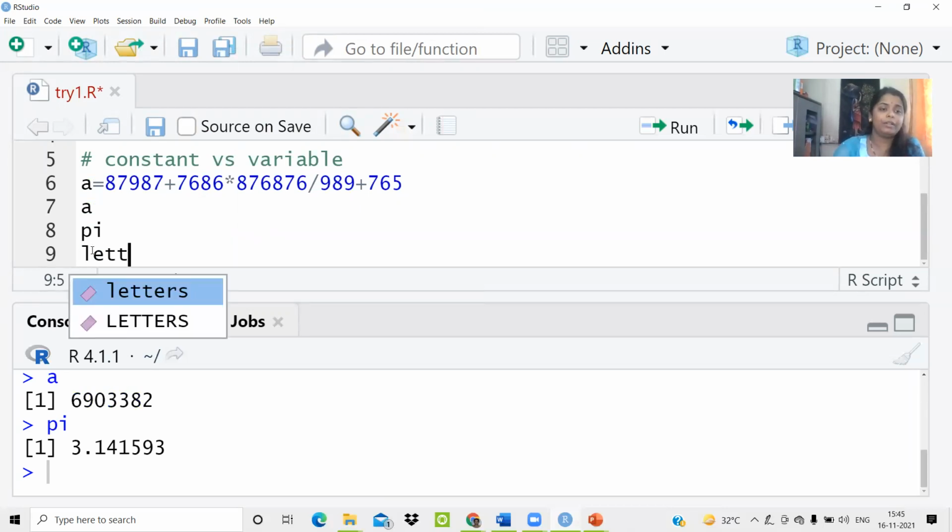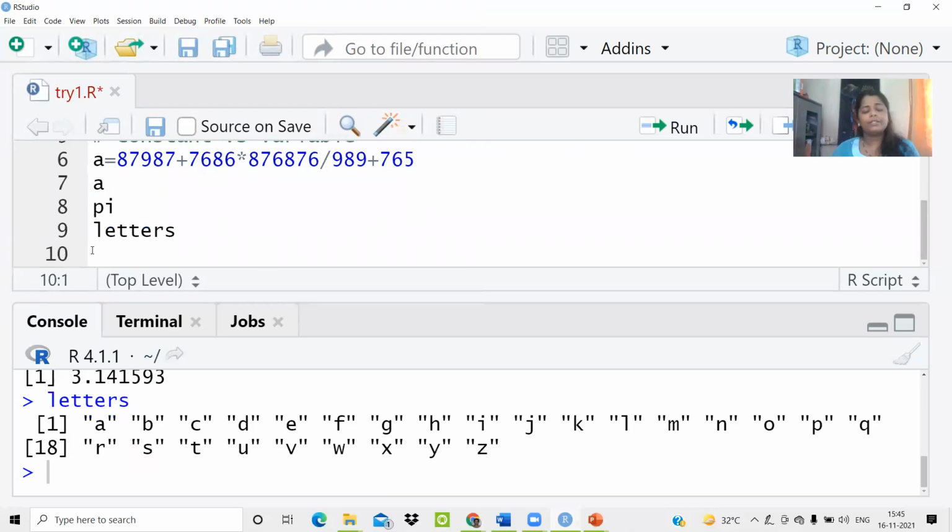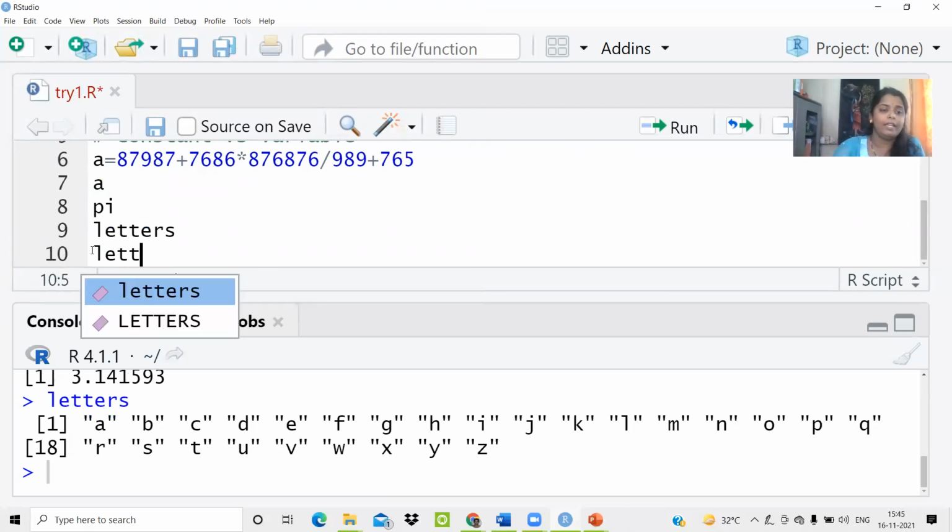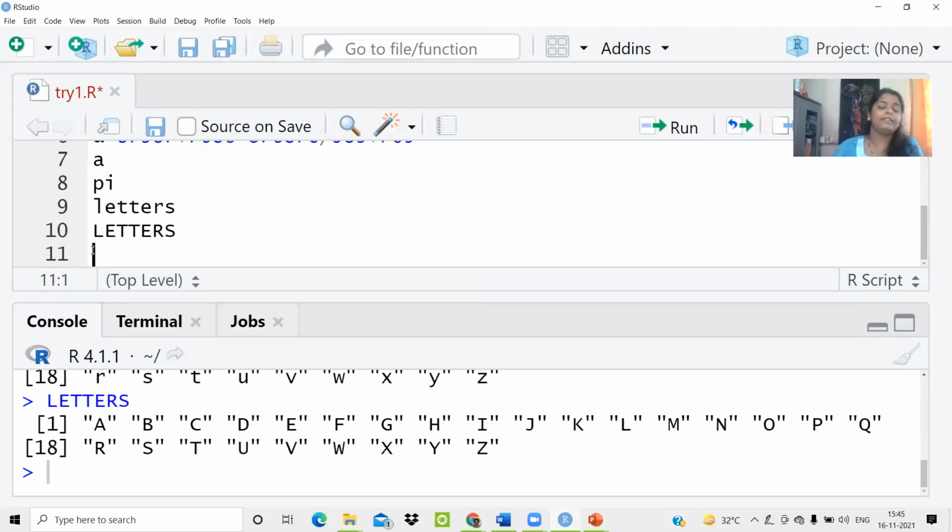Similarly, there is one more constant called letters. This constant produces the letters from A to Z in small case. If I type LETTERS in capital case, that's another constant which prints the letters from A to Z in capital case. From this, we have also understood that in R you have to write everything with case sensitivity. If I write letters in capital and letters in small, they mean exactly different things. So you have to be very careful whenever you are writing code in R because it is case sensitive.